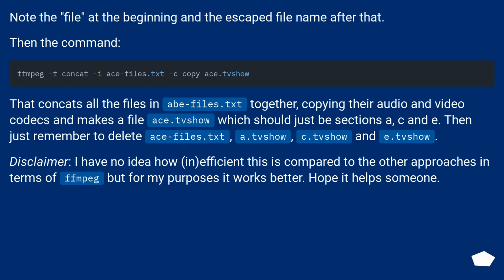Disclaimer, I have no idea how inefficient this is compared to the other approaches in terms of FFmpeg, but for my purposes it works better. Hope it helps someone.